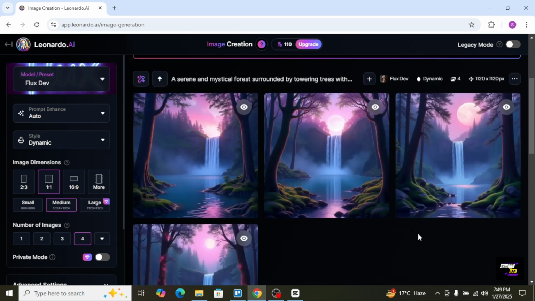So here you will see I gave it a prompt to create amazing images for free, text to image using AI power. This is a tool called Leonardo.ai. This is the best and amazing tool to create amazing images.